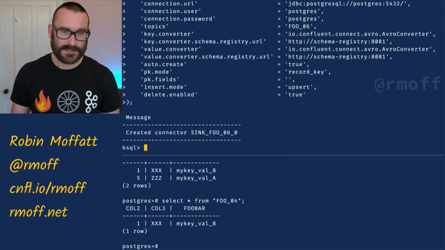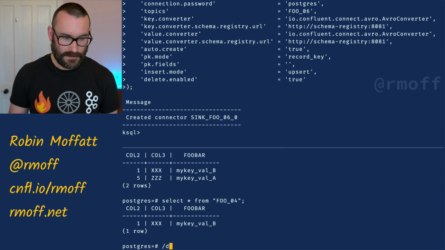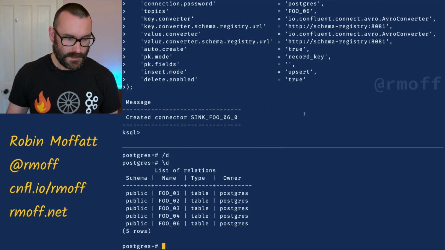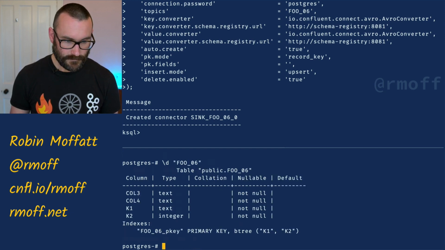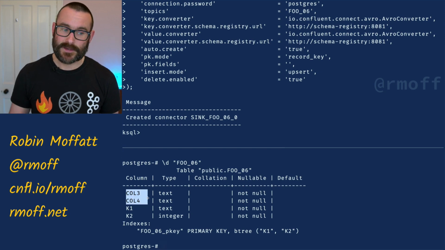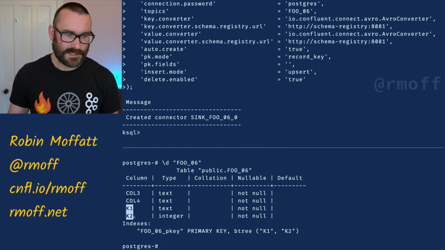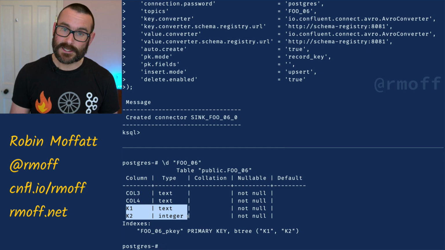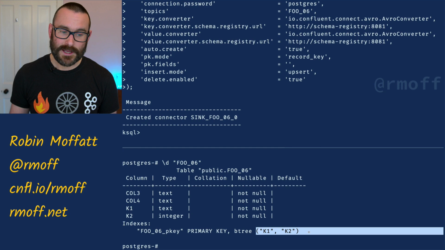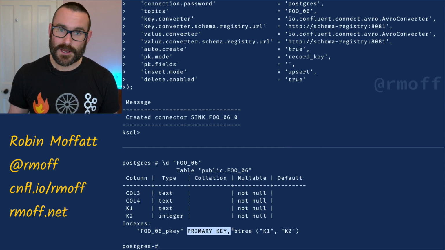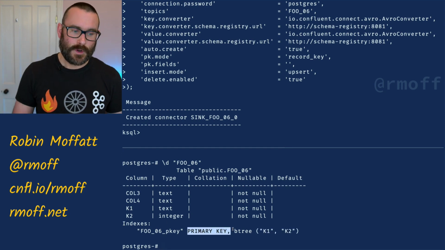So that creates that. And now in Postgres, you can see we've got our table here, foo6, and if we describe that table, we can see we've got col 3 and 4, which is our value part of the message, and we've got K1 and K2. They've inherited their data types from the schema as specified, and we can see here K1 and K2 form the primary key. So that's exactly what we asked it to do.